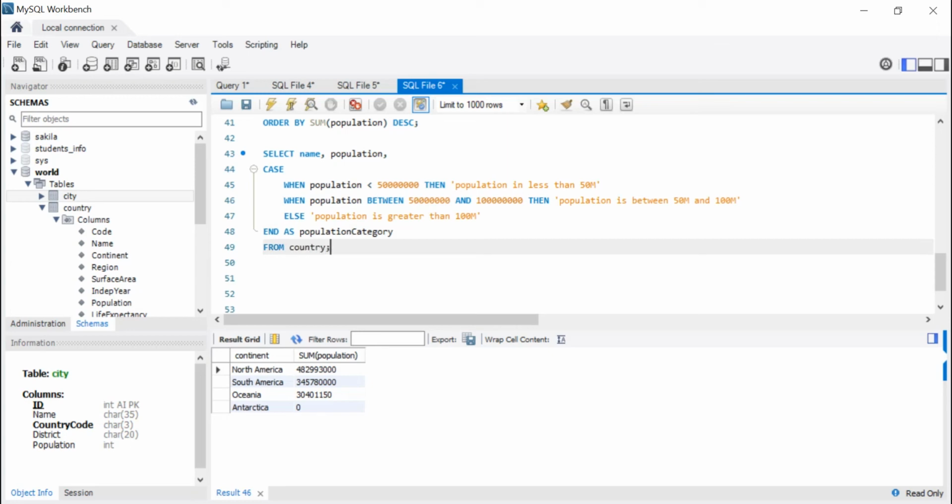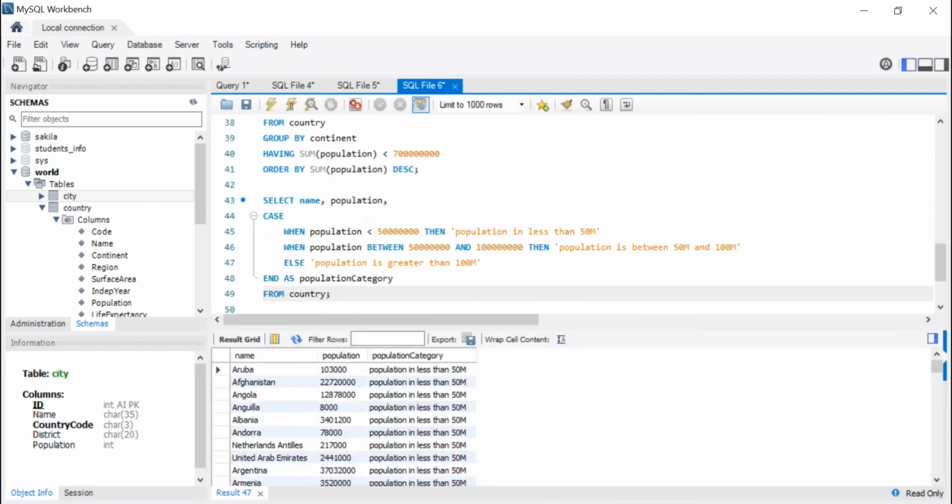Here we select the first column, the second column, the third column will be a case statement. It will be named population category and it will depend on conditions. So if population is less than 50 million, population between 50 and 100, else we have this string that will be displayed. Now if we execute that, we have the first one, it is less than 50. They are all less than 50.